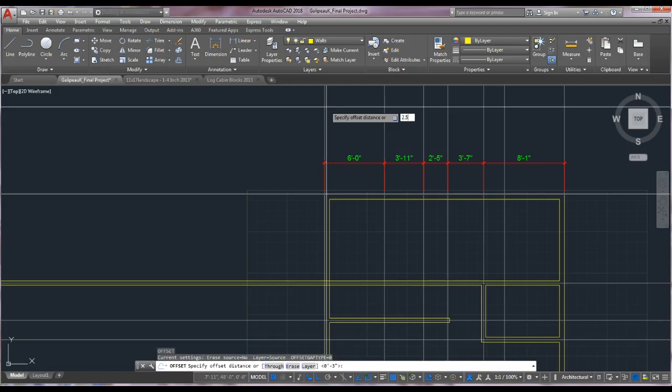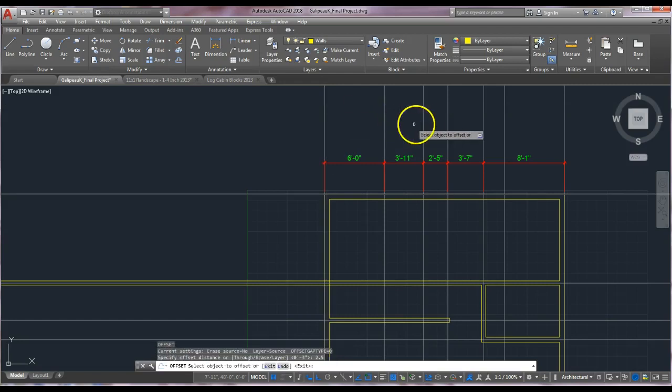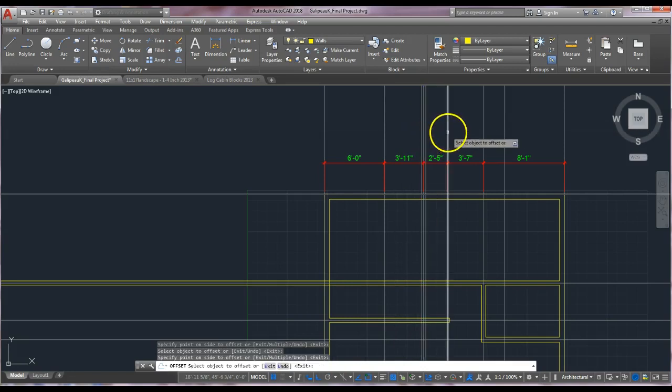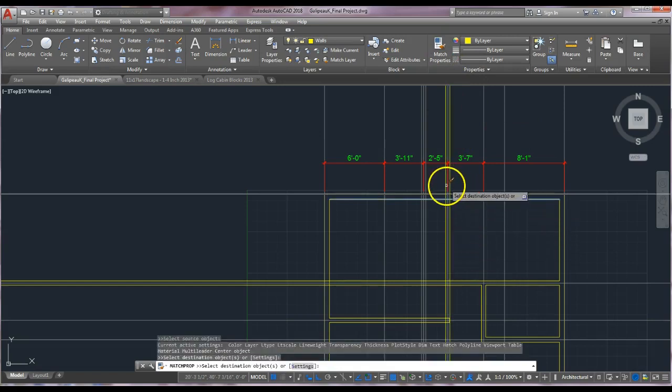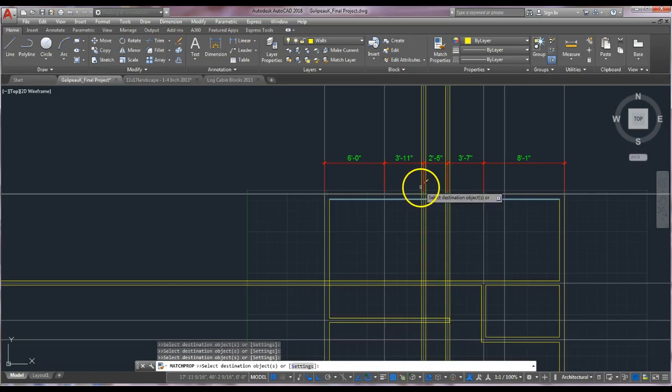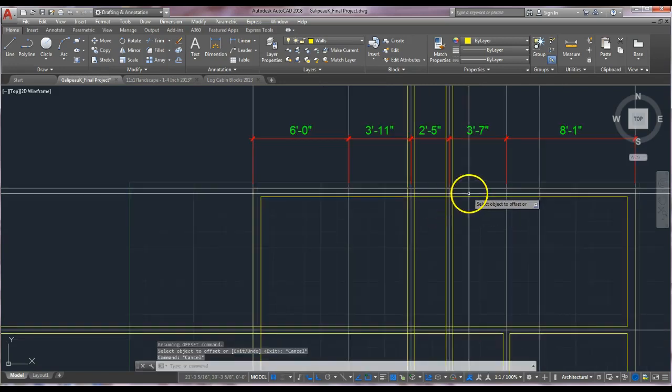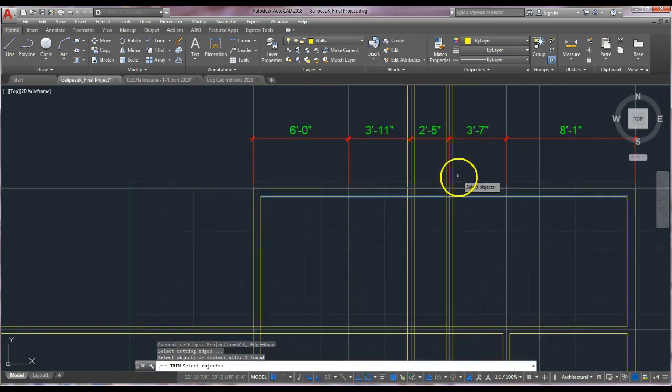So offset 2.5 inches, and we're going to create our closet. So we want to go on either side of this one and either side of this one, match properties, so we can tell the difference between our walls and our construction lines. And let's do some trimming right off the bat to get rid of all the extra lines.